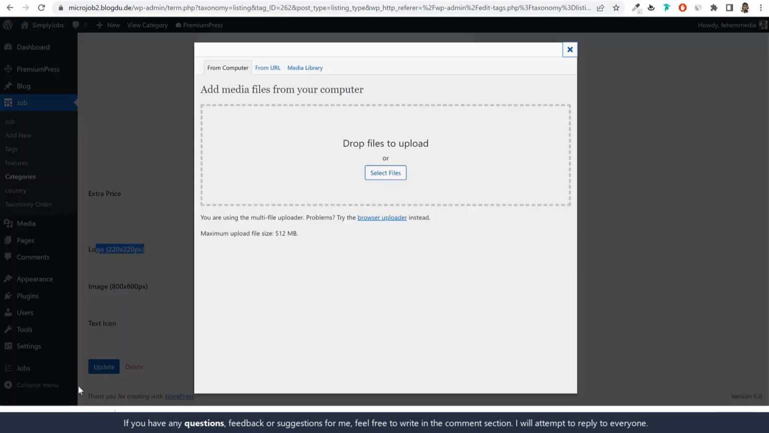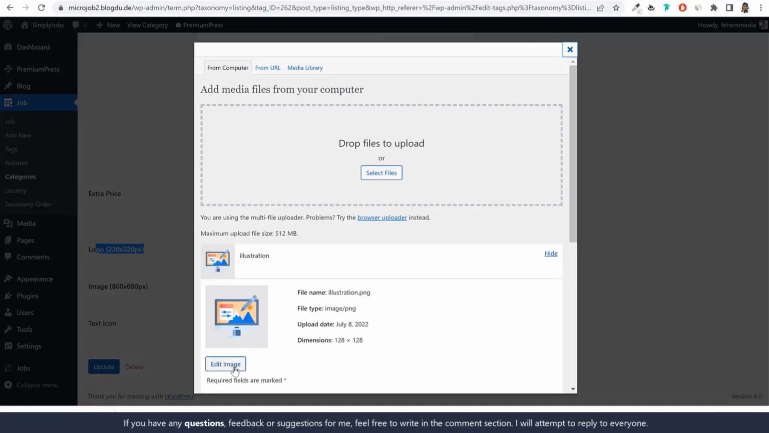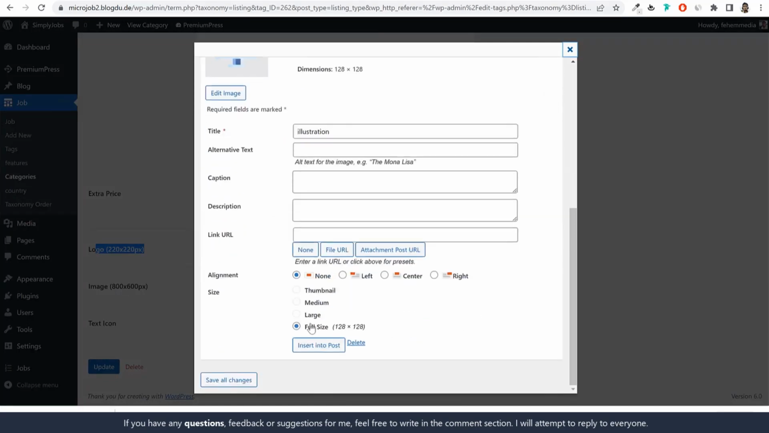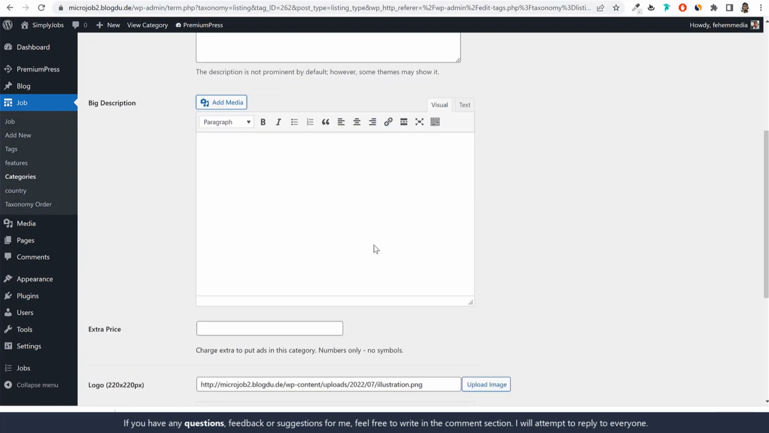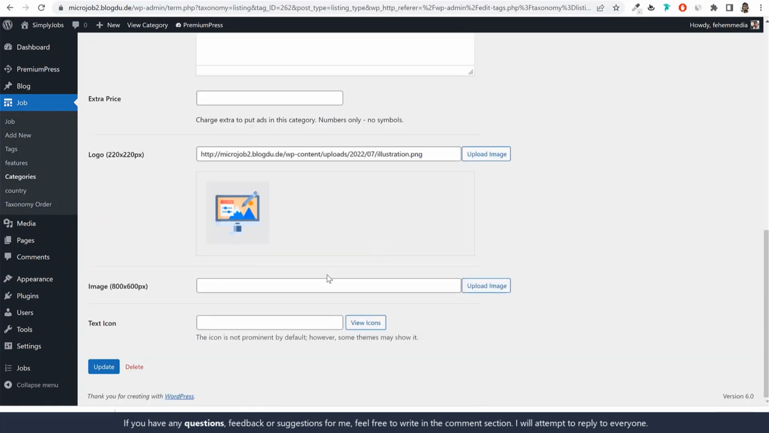Okay, now click on upload image. Just select this image and okay, I want to select the full size and now click on save changes. I think you have to click on insert into post. Okay, now click on update. If I scroll down here, as you can see, this image is now shown.